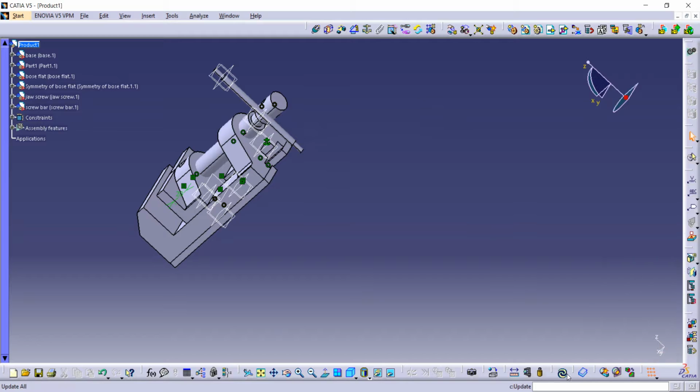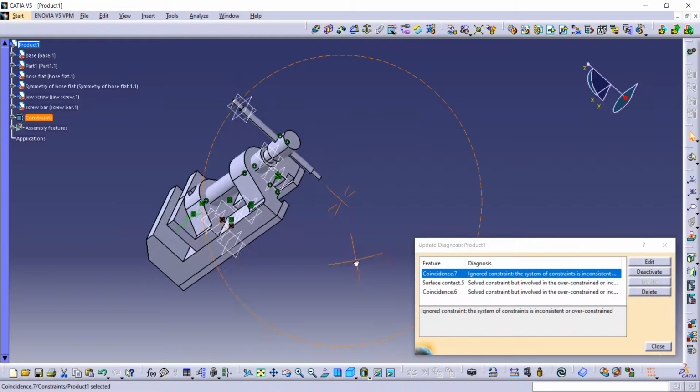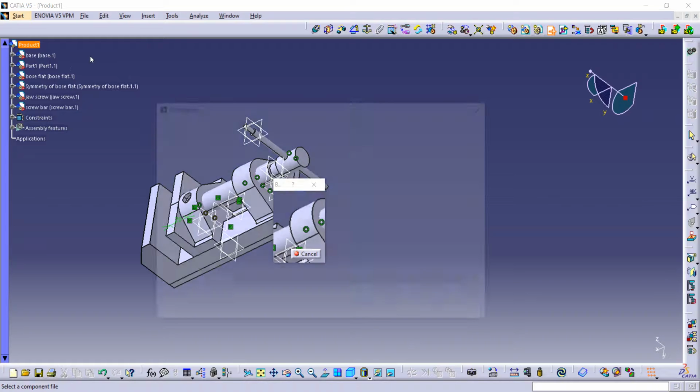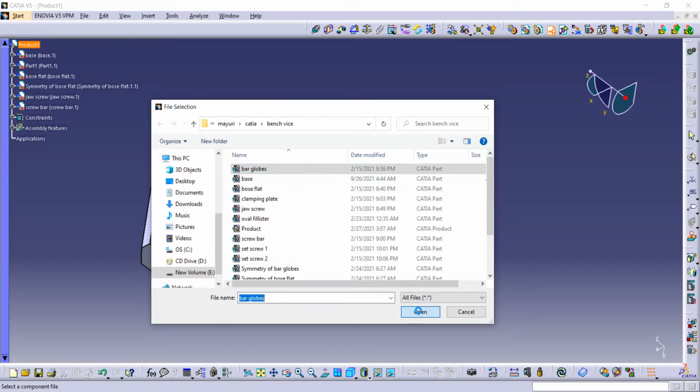And now update it from here. This is how our screw bar is there. Now again go on existing component and then click on product. Our next component is bar gloves, so open it.